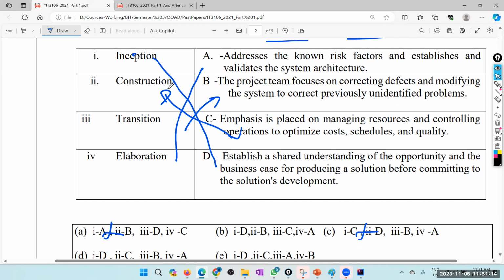1D, 2C, 2C. Okay. So then 3B and 4A. So I'll go for D. Okay. I'll go for D. That is 5th one.